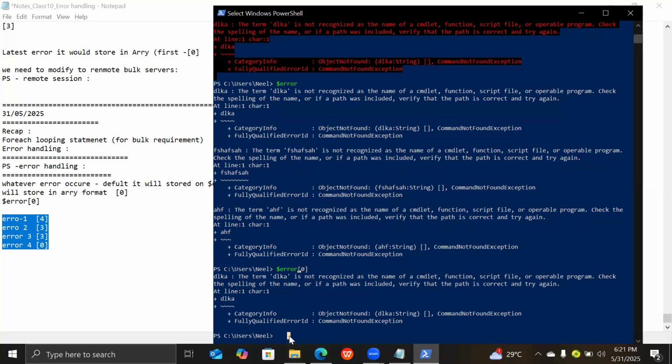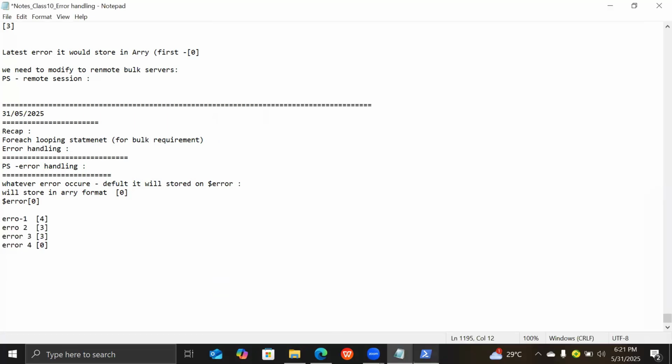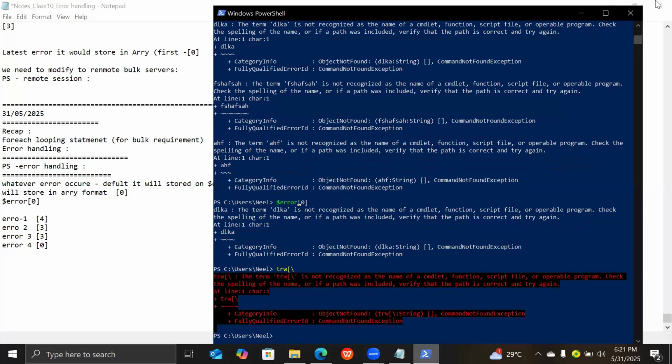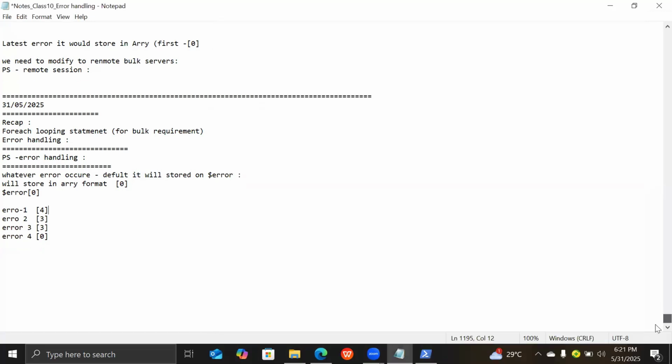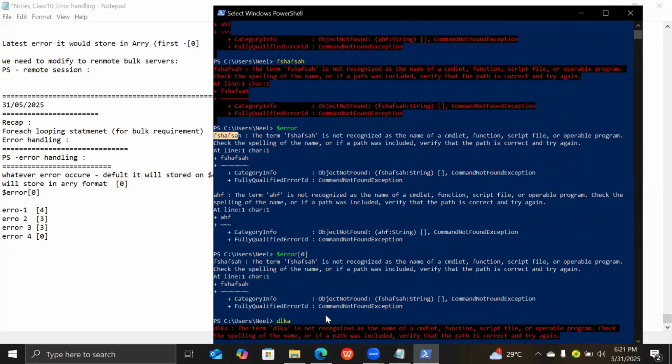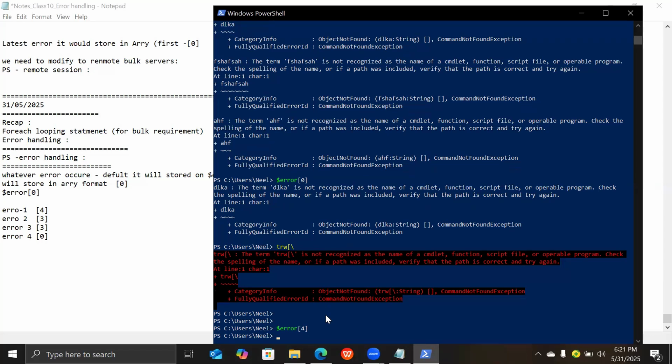And if I type a fourth error, right? This becomes the first. It would be stored under the 0 now. Now if I want to see the fourth one, I need to find the oldest one, and this will be the first one, whatever error we received first. This will be stored under this one, FSHA. If you see this, $error array number 4, if you type it, you would get the first error we received.